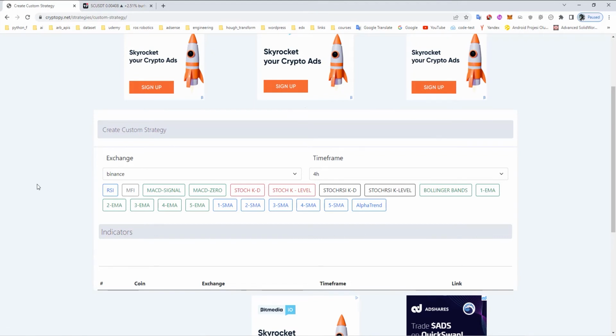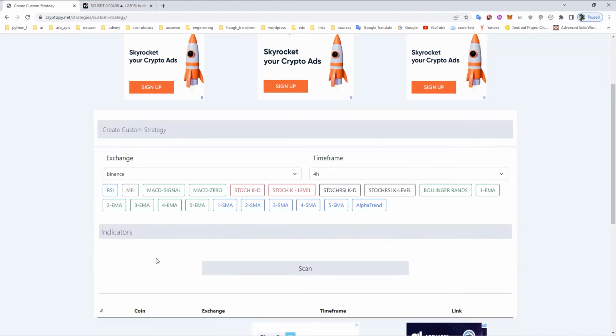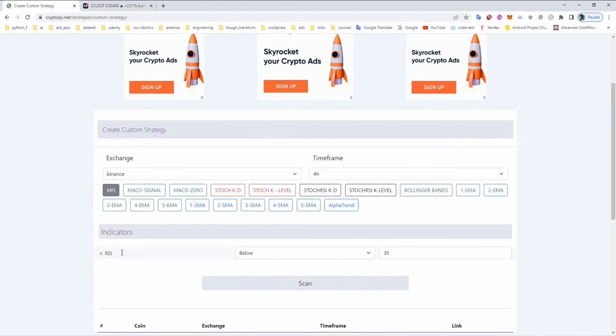So, first of all, we need to add the indicators below. To do this, click over the indicator. As you can see, if you want to remove the indicator from here, click the cross sign, like this. And let's add it again.